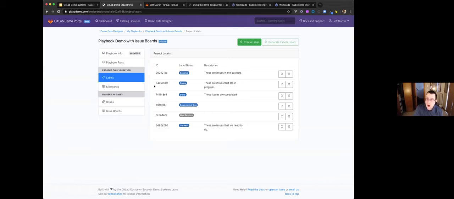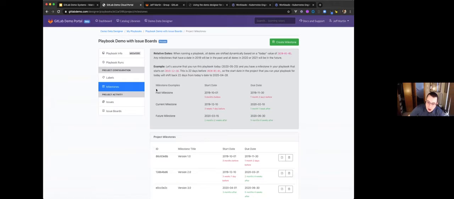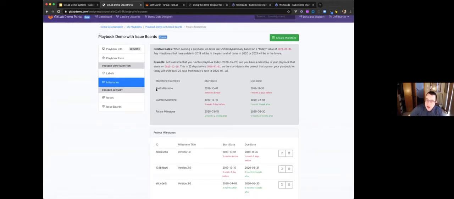So if you want to see how all this got created, feel free to jump into there. But you can add all the different labels that you want. You can add different milestones. And this is where we talk about the relative dates.